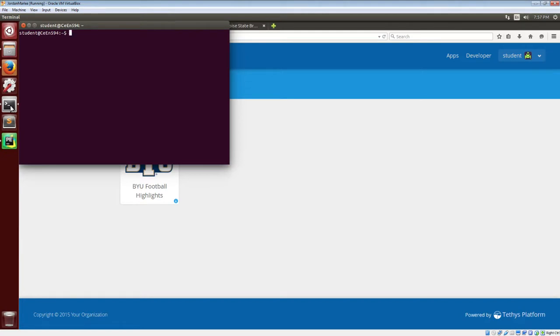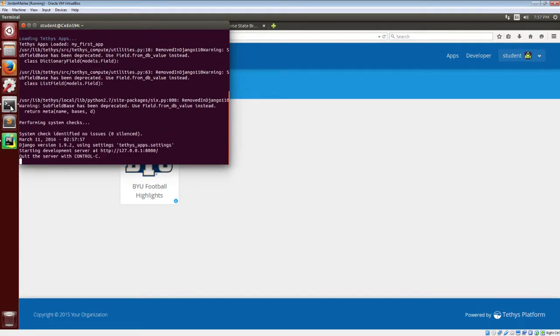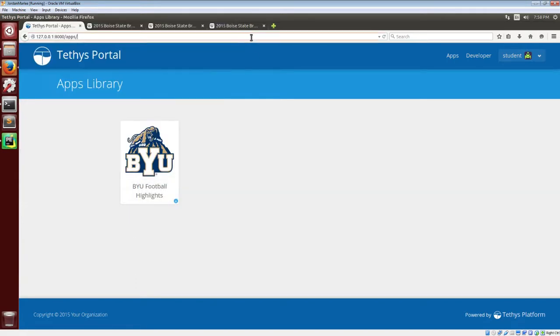To begin, I'm going to start the Tethys app in our VirtualBox. We're going to do /t, which opens Tethys. We're going to do tethys docker start, which pulls all of our information in, and then tethys manage start. Doing all of this links our HTML code to our app. If we copy this link and put it into here, then we go to apps, and you see our app right there called BYU Football Highlights.